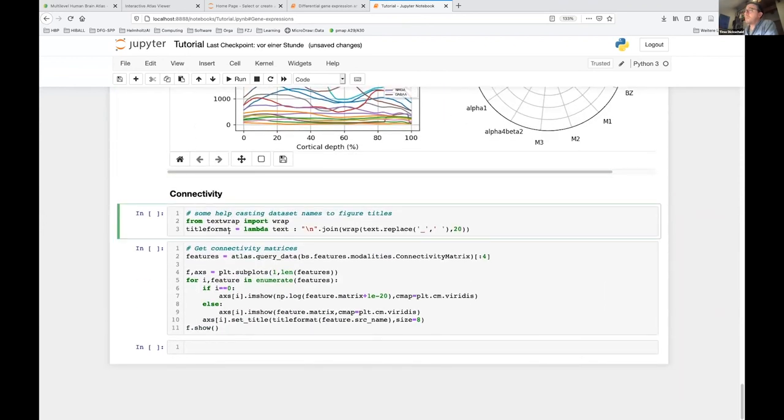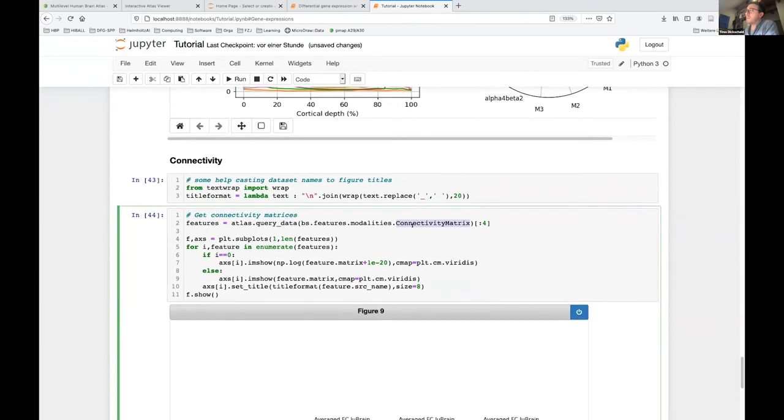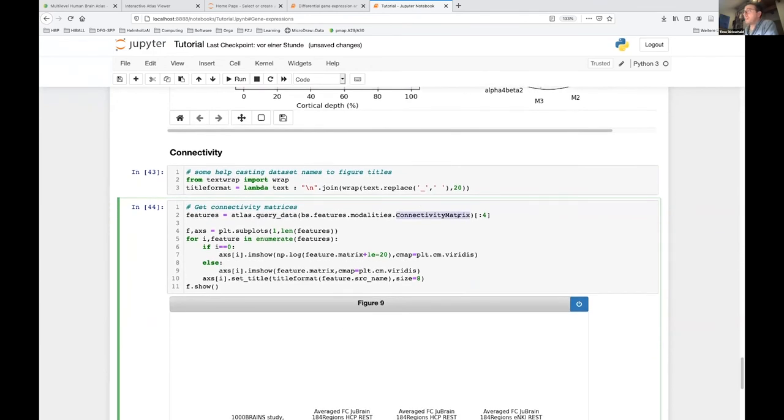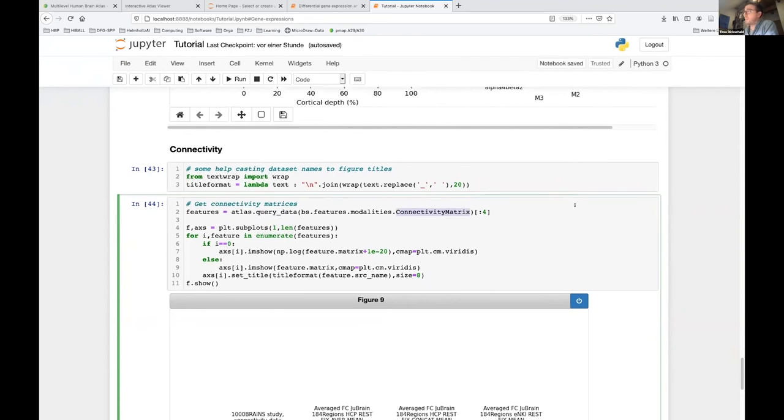Lastly, we looked at connectivity matrices. And again, this is the same thing. I call the same method, query data, with another modality, connectivity matrix. Since this is a full matrix, the query data routine knows that it shouldn't worry about the selected region. It just worries about the selected parcellation. So it gives us connectivity matrices that match the selected parcellation, which was the Jülich brain atlas in this notebook.